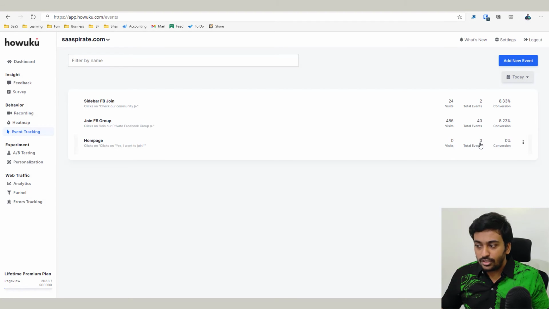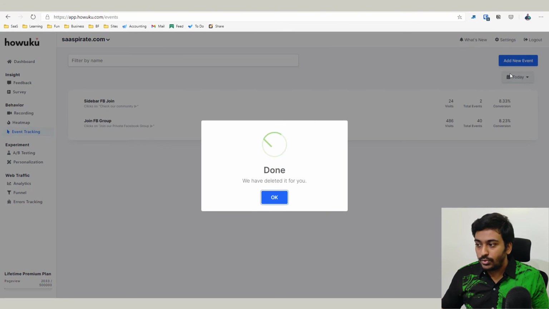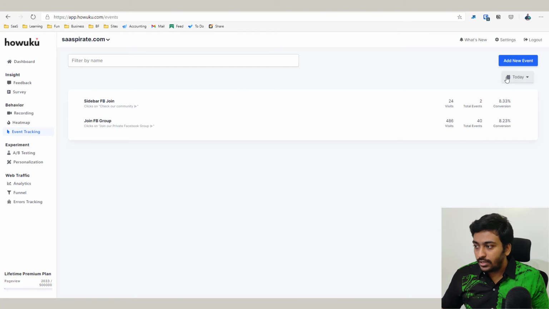Okay, now it showed the total events. I'm not sure what happened there. It showed you 40. So from now, it will track this and show you the event percentage. We can see data from today. We can see data from all time. All these things are possible here. So that is what event tracking does.